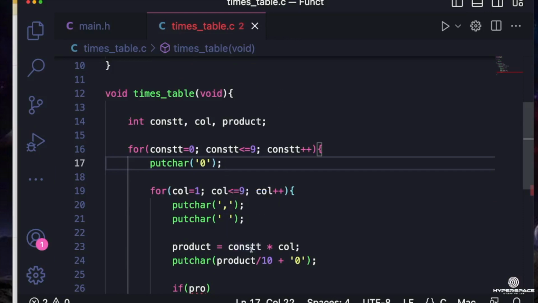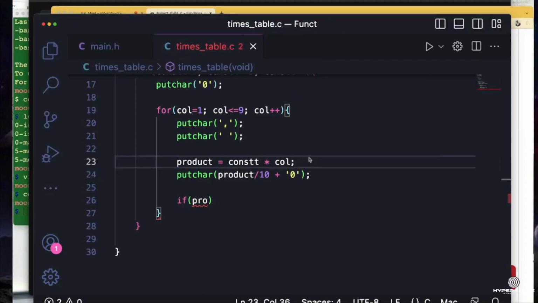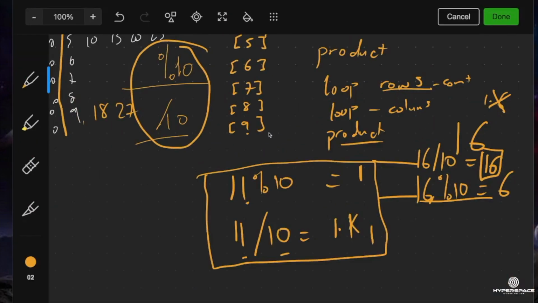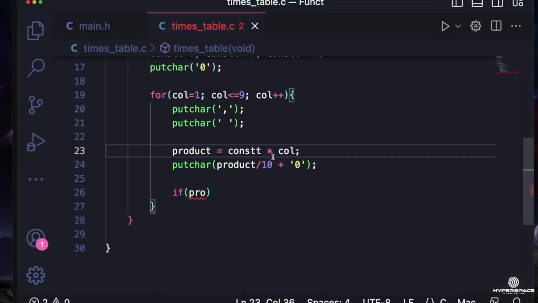Then now we come down and say that our product, which we already know, is a constant of the row times the column, the iteration of the column. Because the column is going to iterate from 1 all the way to 9. So the iterations of the column times the constant, which is in the orange ink over here. So this is the constant you see over here. I hope that makes sense.